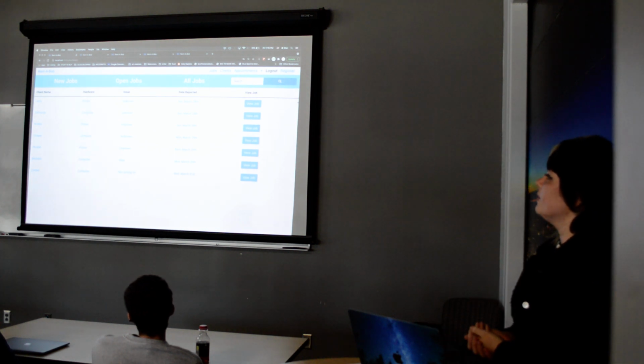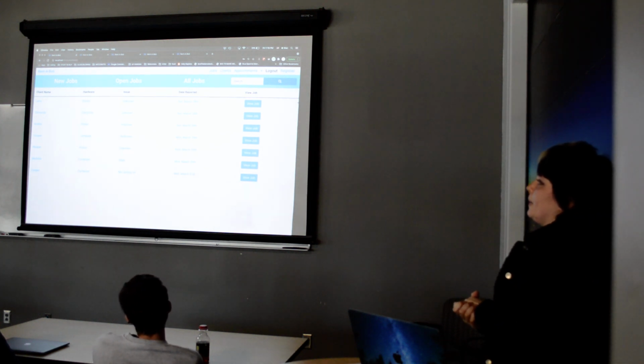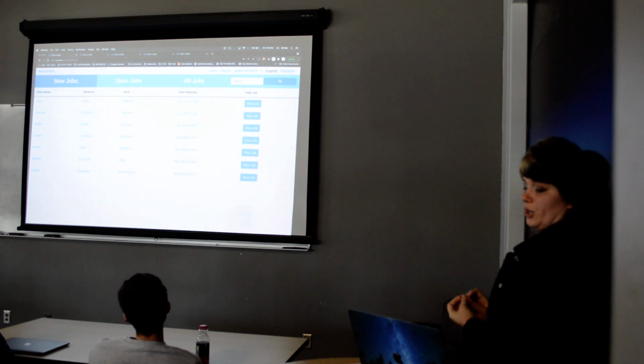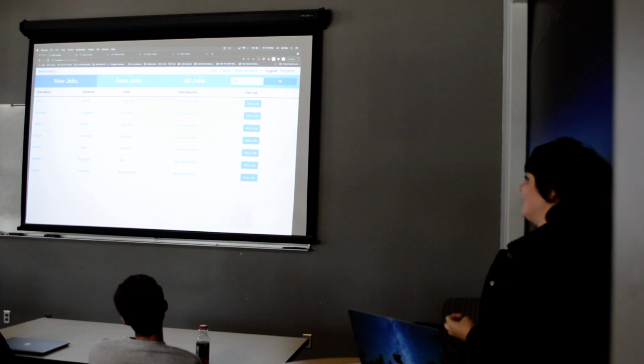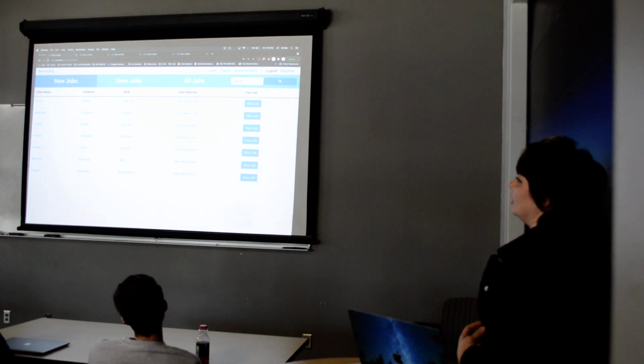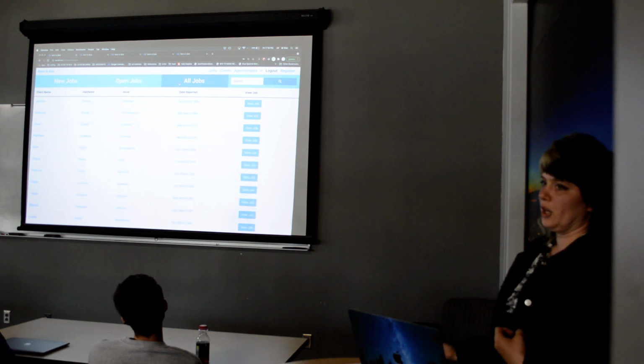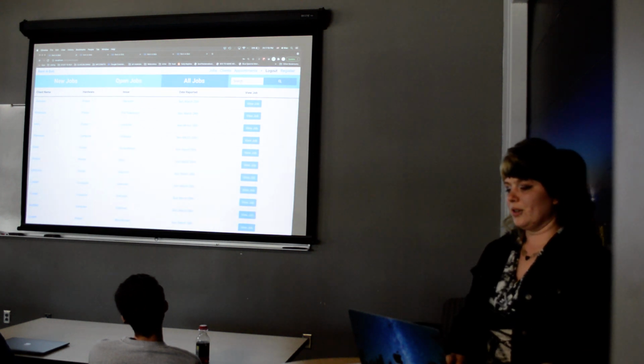So it's responsive. And the first thing you see when you log in on the back end is going to be the new jobs. So we're here clicked on the new jobs, and these are all the jobs that have just come in that he hasn't looked at yet. And then we have open jobs, and then we have all the jobs. So all of the job history.